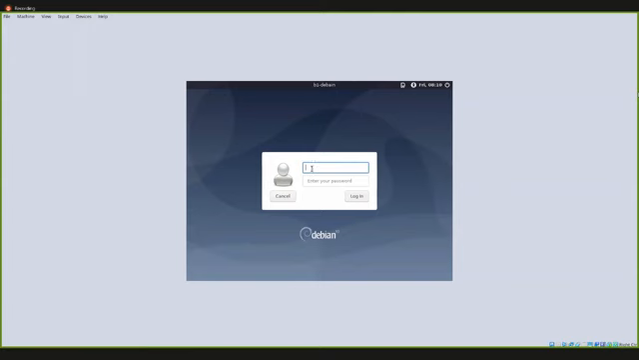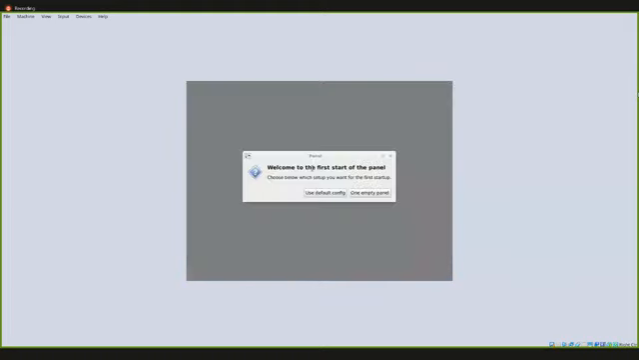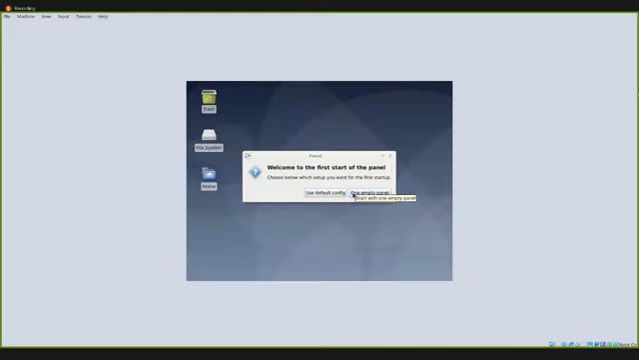So we first log in as root. The username has to be root, and the password is what you have given. You can even use the user that was created earlier. Now we are at the welcome to the first start panel. It says to choose which step you want to start with first.